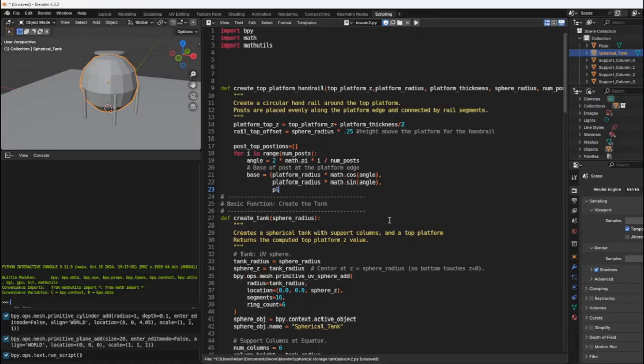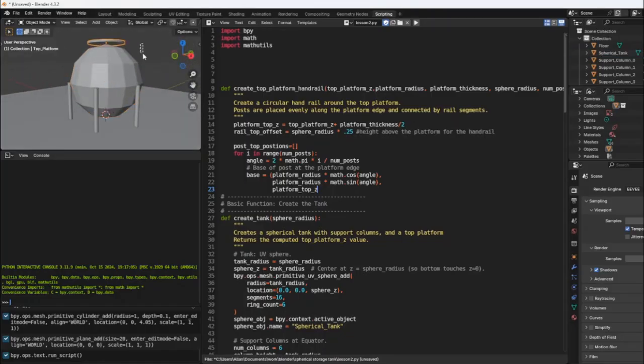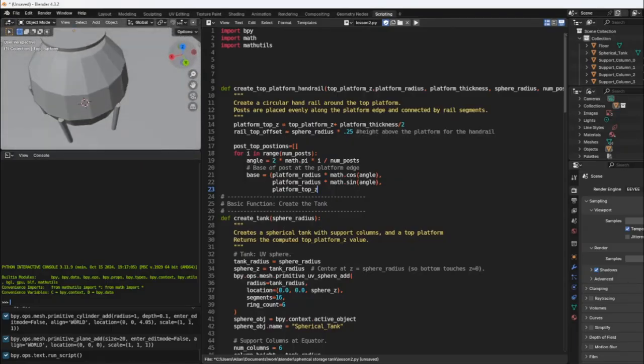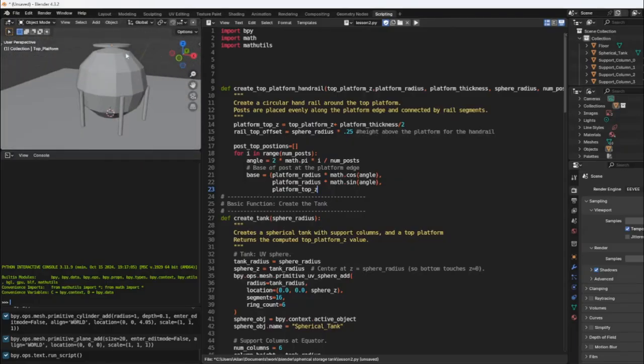And then the z is platform top z, the variable we defined earlier. So the base is just the z of the base of the pillar. It's right over here.